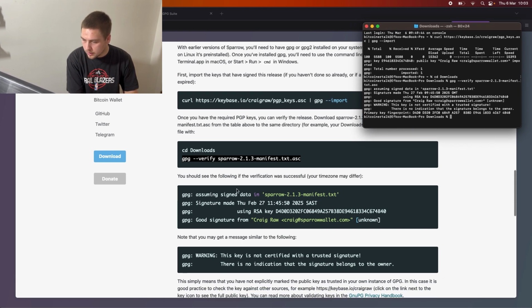So going down here, you should see the following if the verification was successful. Your time zone may differ. So this is what I need to mostly look at and make sure that this key is the same as this key. And just by looking at it, yeah, the key matches. So my download has been verified.